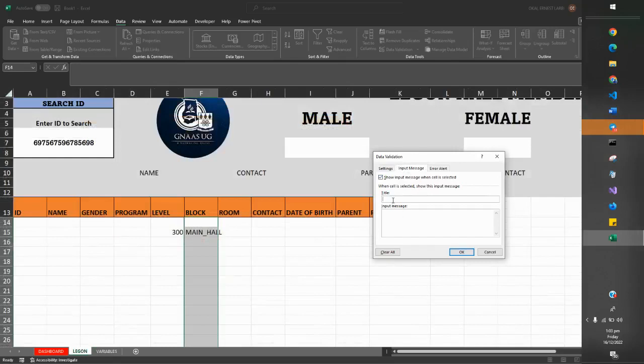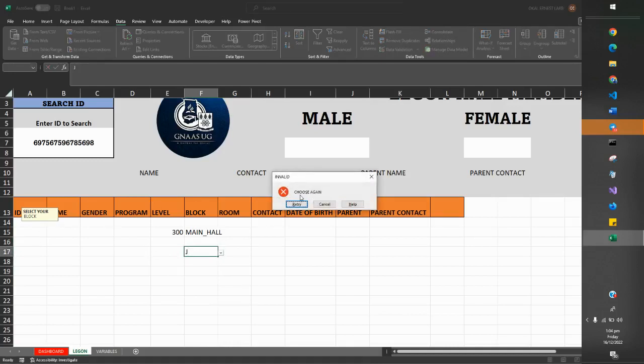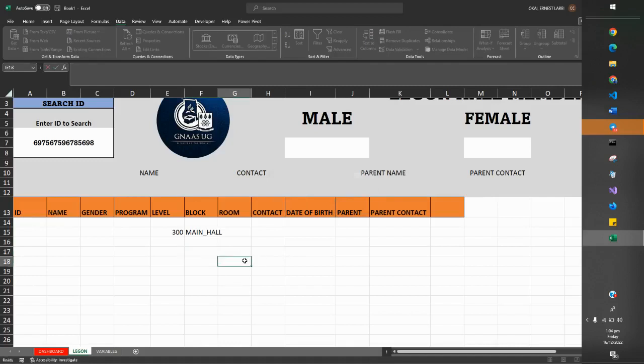You go here, then you tell them what they want. So you say maybe "select your block," right? Then you can put some of the message here. Make sure these two are filled. What if there is an error? So you tell them invalid. Then you can tell them to choose again. Now you are done. If you select any of the cells, you are going to see "select your block." If they enter anything that is not there, they will see "invalid, choose again." So that is basically what they are going to see.